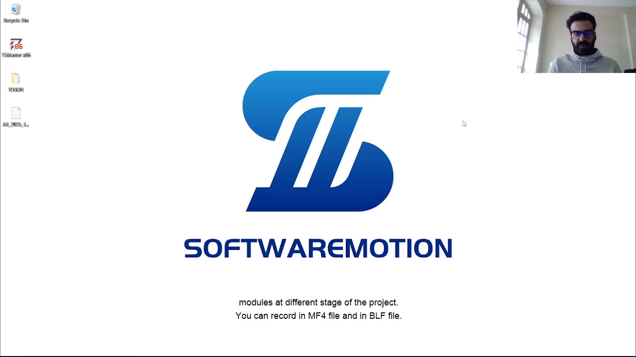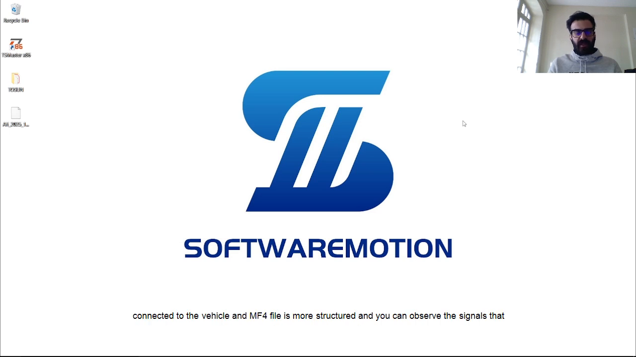You can record in MF4 file and in BLF file. BLF file is a high frequency data that you can record immediately from the CAN when you are connected to the vehicle, and MF4 file is more structured and you can observe the signals that you define in the A2L file. In this session, we are going to cover both of these two recordings. So let's get started with recording BLF file.